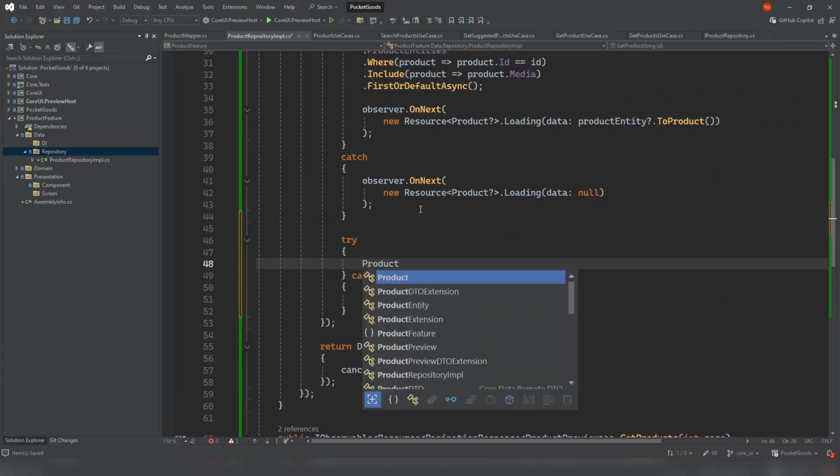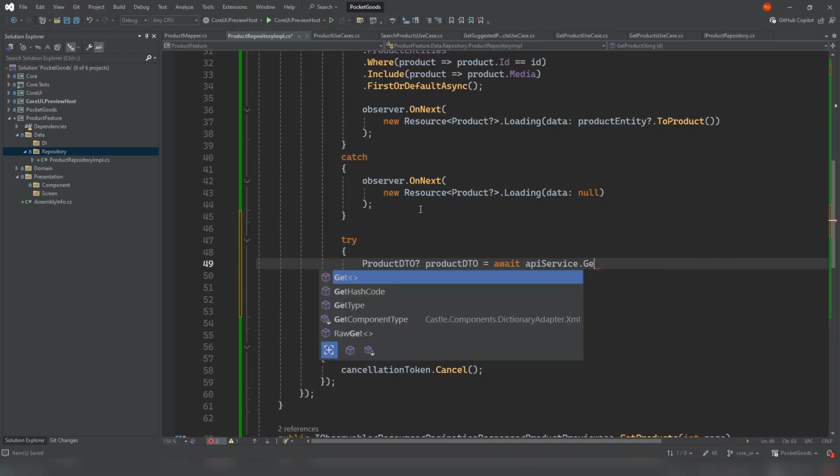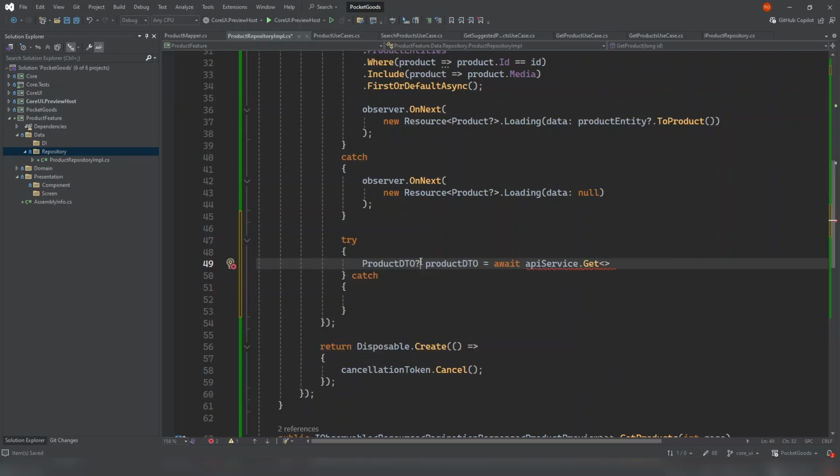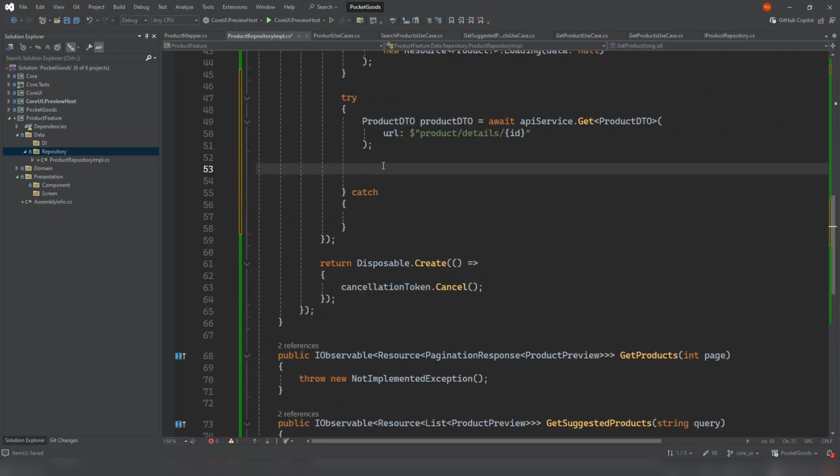Let's store this response under productDTO equal await API.get. It shouldn't be null actually. If the product is not found, it's going to throw API error 404. Therefore, it shouldn't be null here. It has to be a non-null value. And for the URL, the same from Laravel. And let's convert the product DTO to product entity.